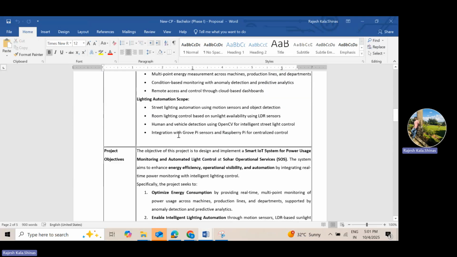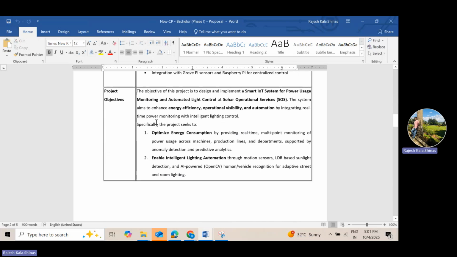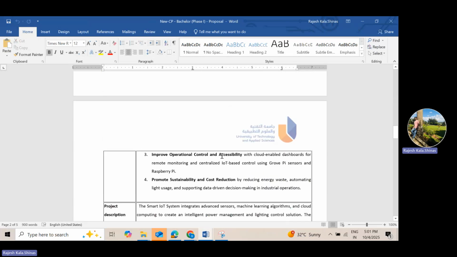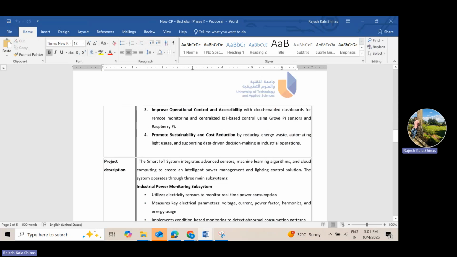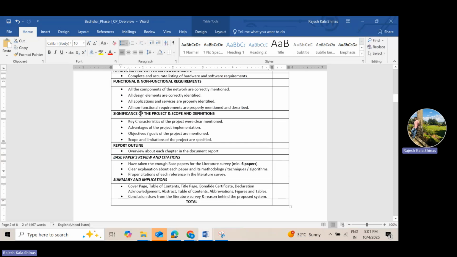So go through the proposal. I already mentioned something, and the advantages are also there. The objectives: optimize energy consumption, intelligent light automation, improve operational control and accessibility, promote sustainability. All the things are there. Just go through that. So here you will write about project characteristics, advantages of implementing this project, goals of the project, and limitations and scope. Limitation: the project also has some limitations. Maybe it will be costly. Just go through that.